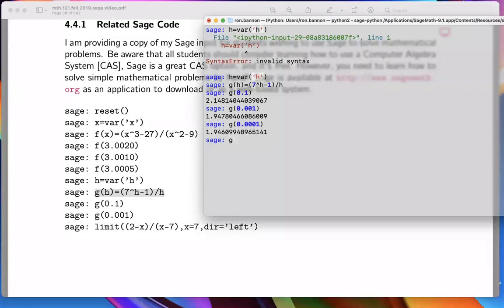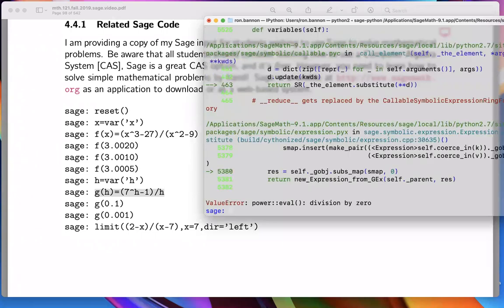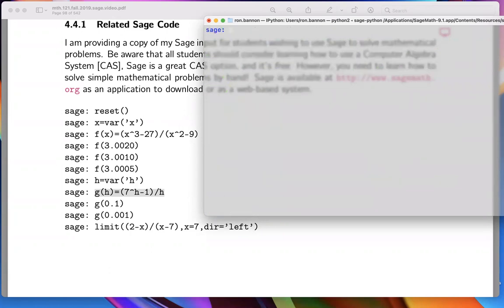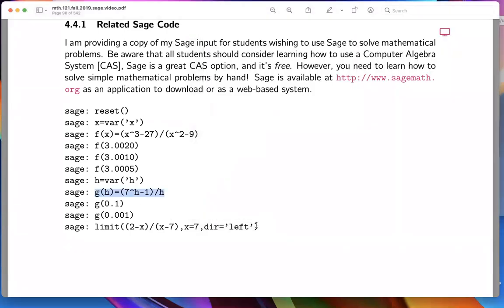Now, if you try G of 0, though, watch what happens. Big error comes up. What is it? Division by 0. You saw that last time. I'm going to clear. But when I clear, I'm not clearing any of the variables. I'm clearing the screen because it looks like nightmarish to me. All right. I want to copy paste this line of code over here, though.